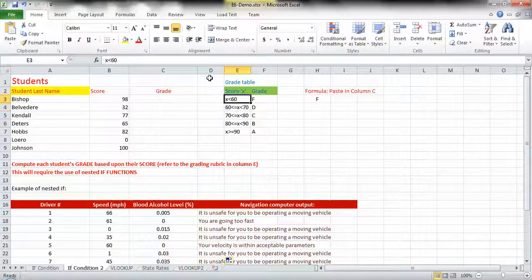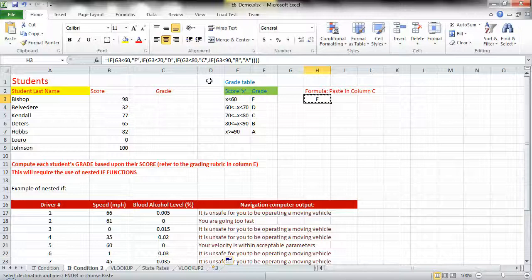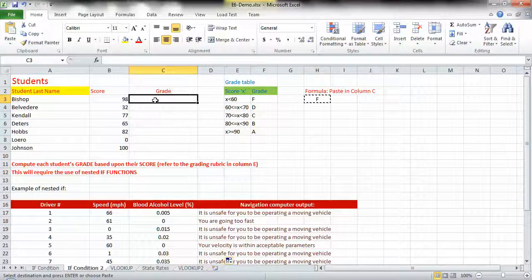Okay? Now, that's actually going to be a lot of nested if functions inside each other. Well, let me just show it to you. I got it right over here. It displays an F here because it's in the wrong place. The cell it's evaluating is the wrong one. So I will copy this function and paste it right here. There, that's an A.